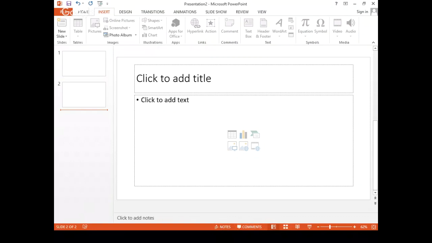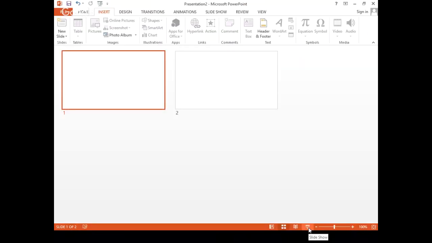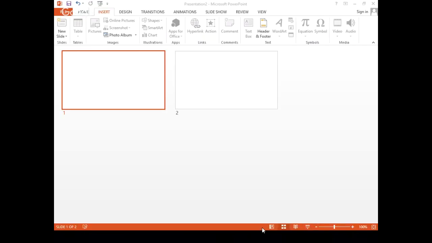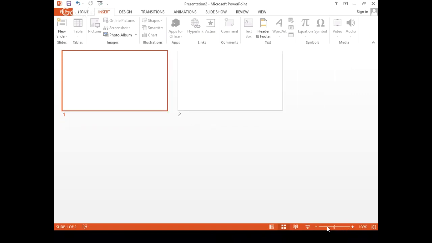Then you can also have different types of views for your work. I can have this view here where my slide will show. Then I can have this one where I can use my design. This is also another one. And this is the slideshow view, where you can have a slideshow for yourself. So we have different types of views here, and this bar here can help you zoom in and zoom out your work, and that is that.